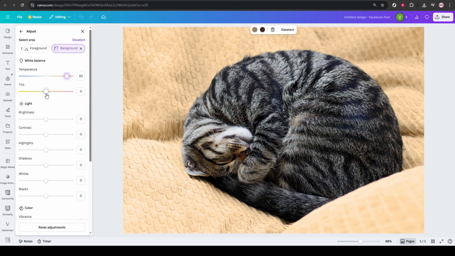Then adjust Tint. This balances the green to magenta cast. Use it to neutralize any unwanted color shift from the temperature change or to push the background toward a color family that matches your design.